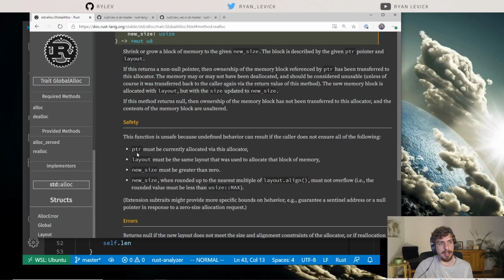And this is important. The pointer must be currently allocated via the allocator, so we should be good there. Layout must be the same layout that was used to allocate that block of memory. New size must be greater than 0, and new size, when rounded up to the nearest multiple of layout's align, must not overflow. Blah, blah, blah.